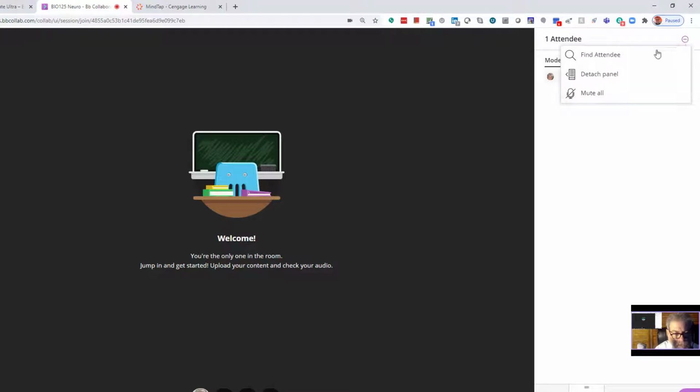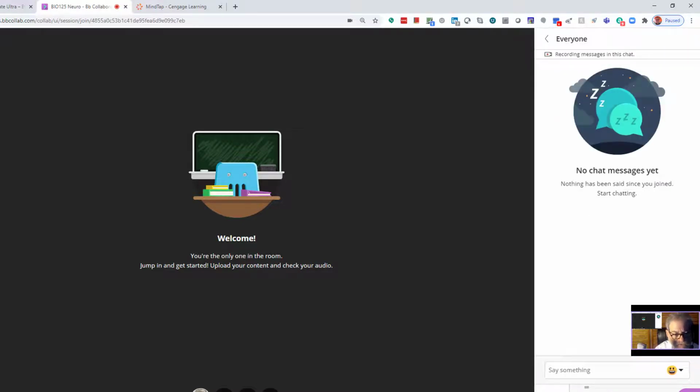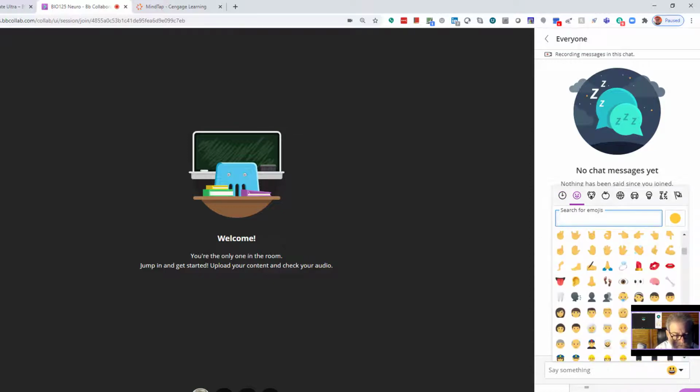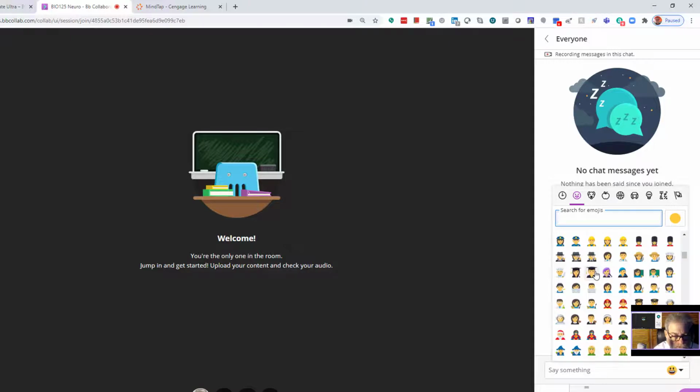Up at the top here, you can mute all. This is very convenient, necessary, when they're making lots of noise in the audience. If you had tons of people attending, you could find a particular attendee in order to initiate a chat with them. Another feature of the chat is the ability to add emojis. It's got a full complement of these. Here's one for graduation.